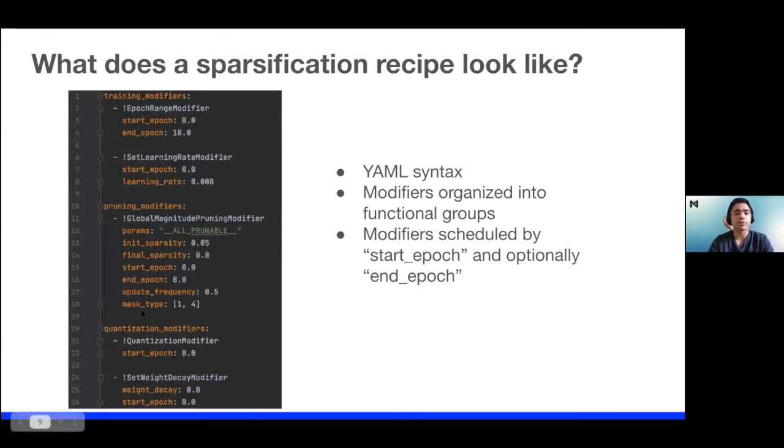Finally, another thing I like to point out about the pruning modifier is that we have a mask type, which can define forms of structure, non-structure, or semi-structure, where for sparse quantized models, we need the semi-structured block form, where we keep groups of weights of 4 in a row at a time.